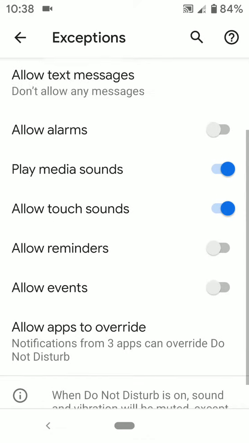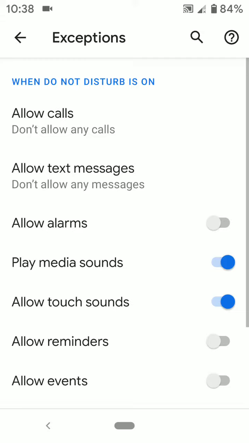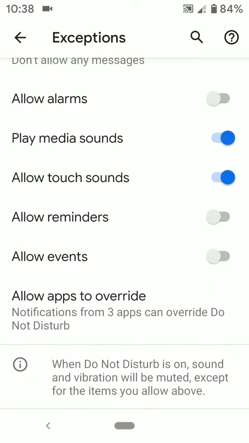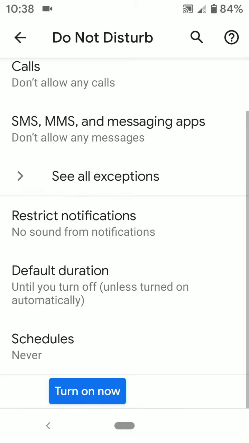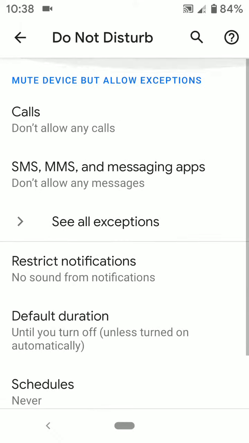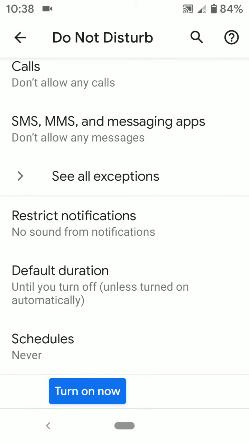Here you can see different settings when Do Not Disturb is turned on in your device for calls, text messages, alarms, media sound, reminders. You can change your settings using this in your Android Pie devices.